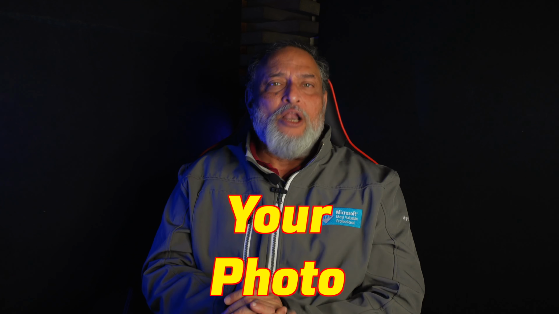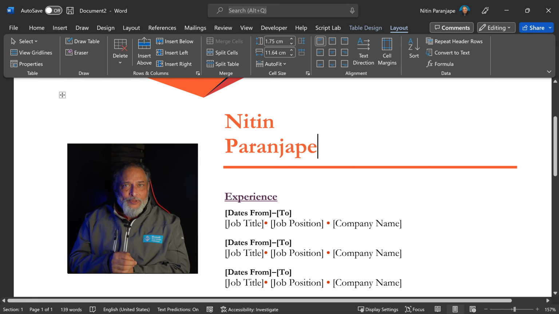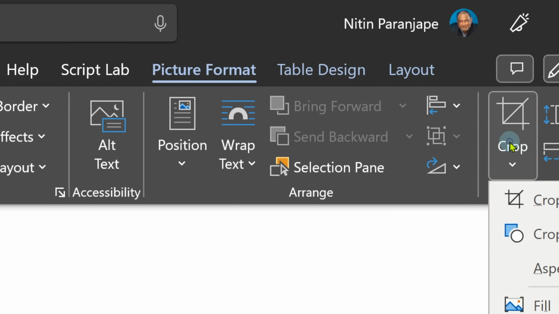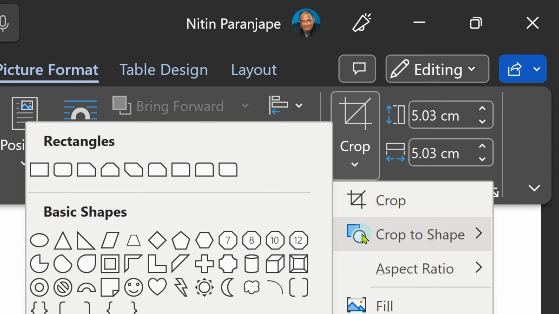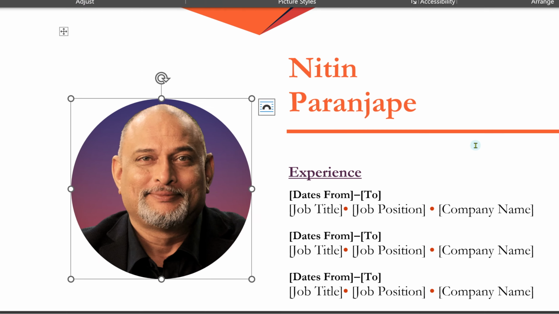The next thing you should know is your photo, because the first thing people are going to look at when they open your resume is not the layout and formatting, they are going to look at your photo. Now, most photos are rectangular. Why not make it circular? So here is the deal. Put your photo, click on the photo, go to picture formatting, and there is crop. Now, under the crop drop-down, there is crop to shape and make it circle or something else. That will make you stand out.